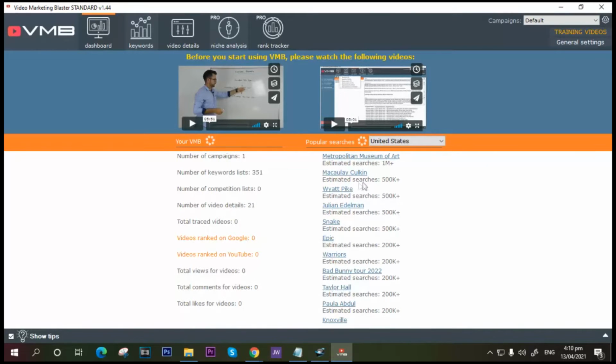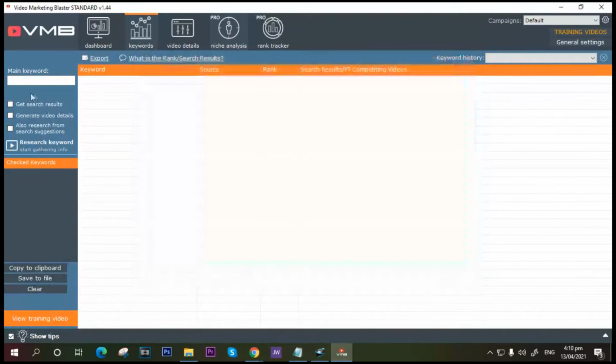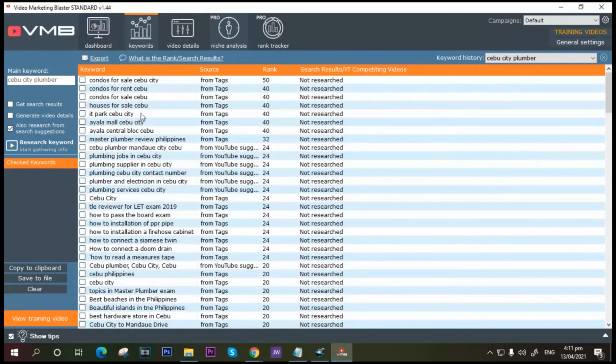We will use a keyword to check. Okay, for example, this is my keyword. I put it there. Here is also research from search suggestion, and check, then run. Wait for a minute or two. The software will scan the keyword you put in. So for example, our keyword is Cebu City plumber.